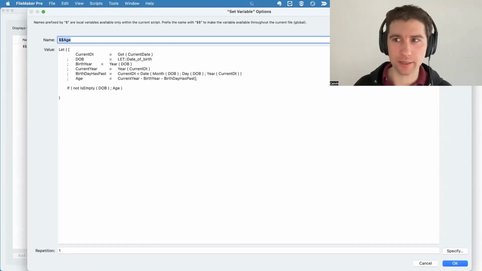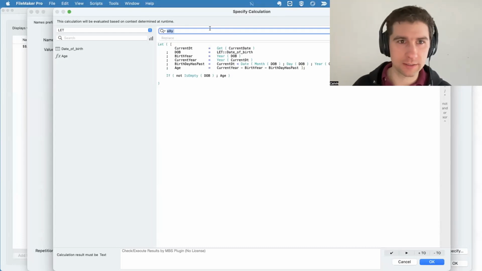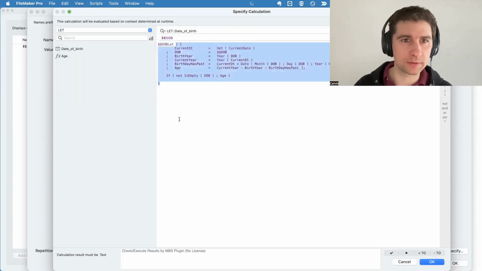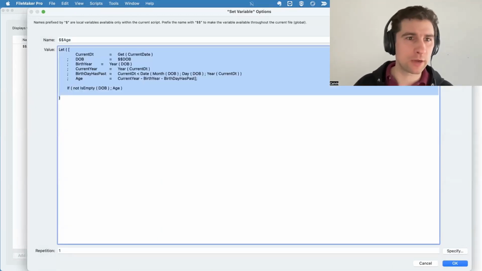And then we could go in here, and this might be something interesting if you haven't seen this. I'm going to do a find and replace. I'm going to replace let date of birth with my global variable. Replace. So there, it replaced it. And so now I'm referencing a global variable. Oops. Let's try that one more time. So now I'm referencing a global variable in the calculation.